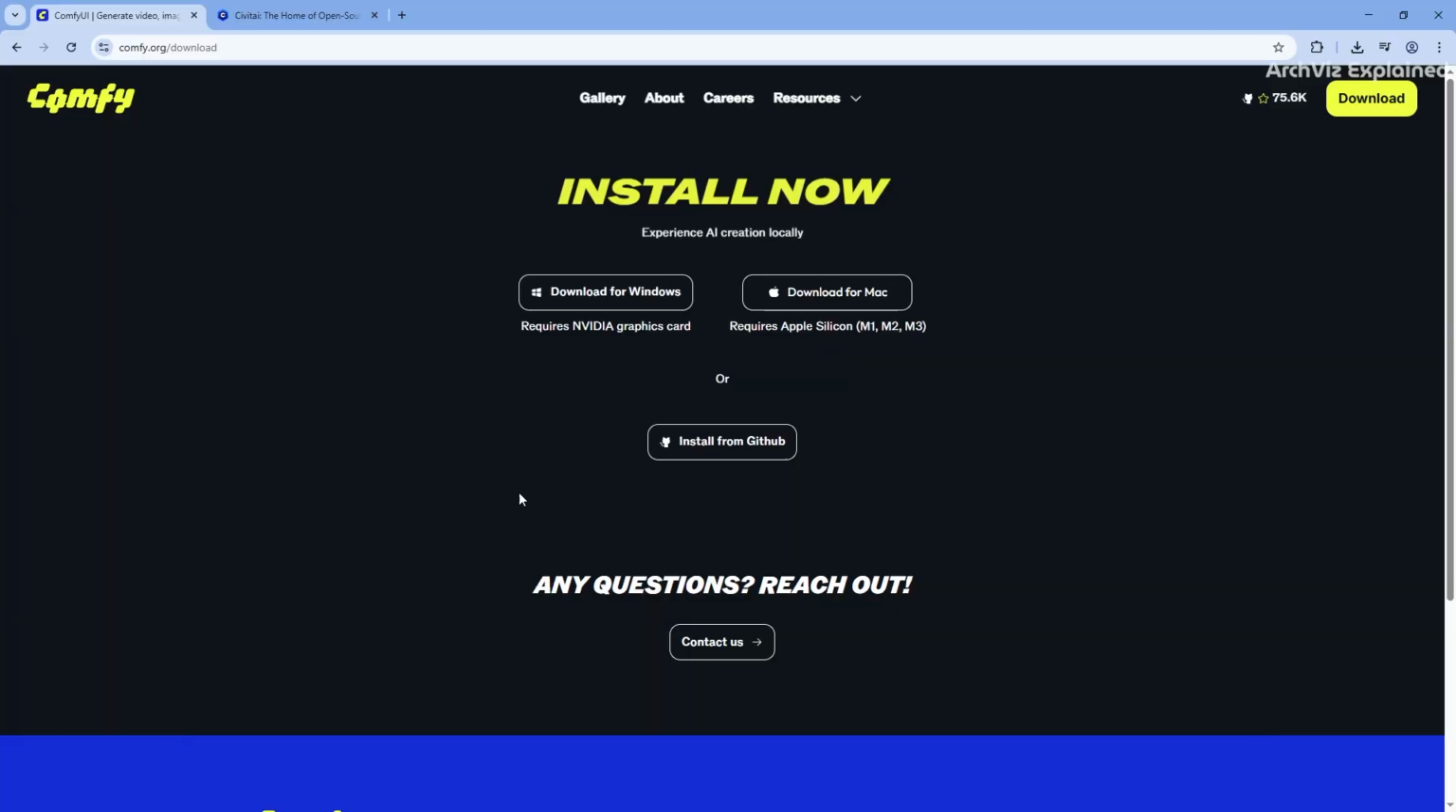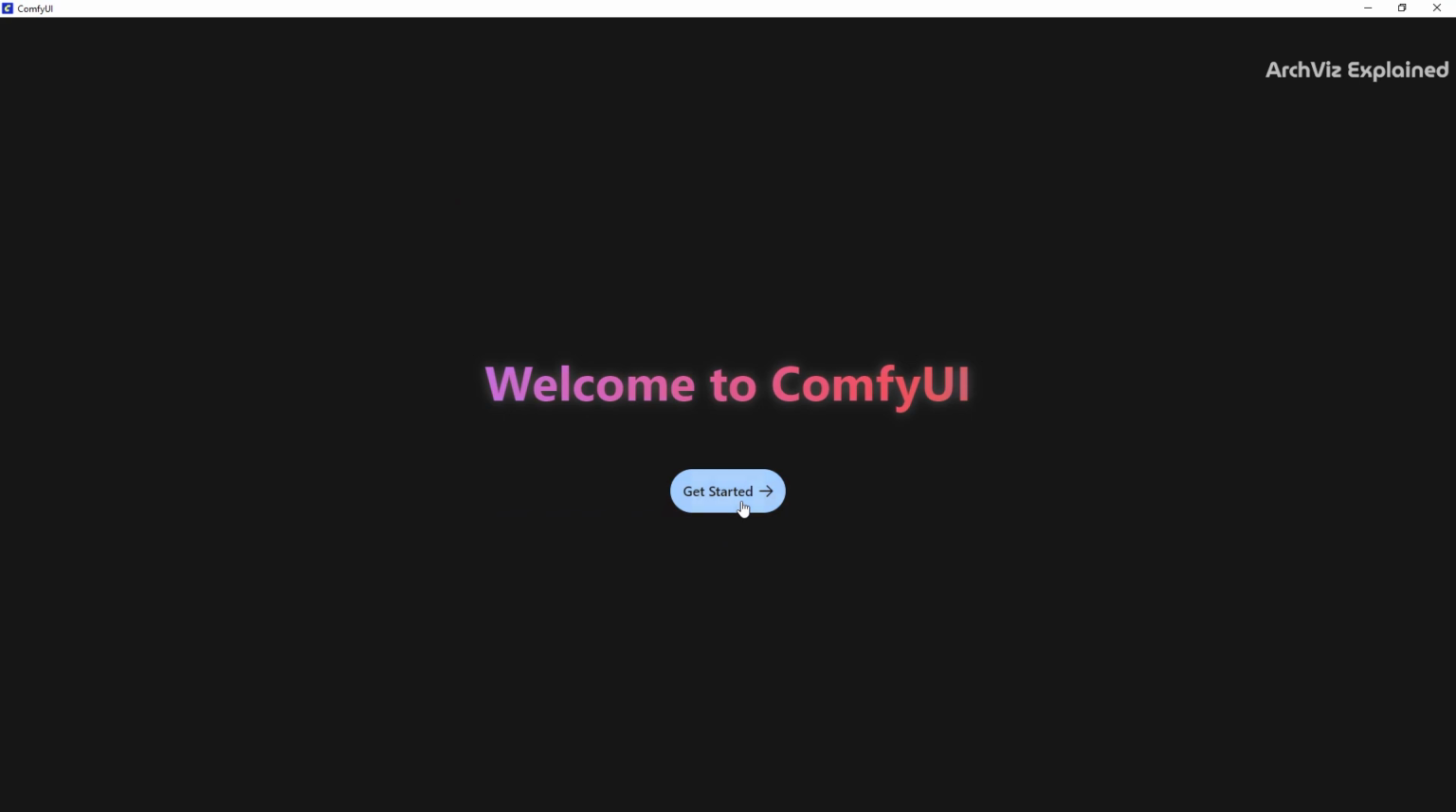You will be taken to a page where you can choose between Windows, Mac, or GitHub. For this tutorial, we are going to focus on Windows, so click on the Windows download option. Download the ComfyUI setup.exe file and double-click it to start the installer. Click Get Started when it opens.